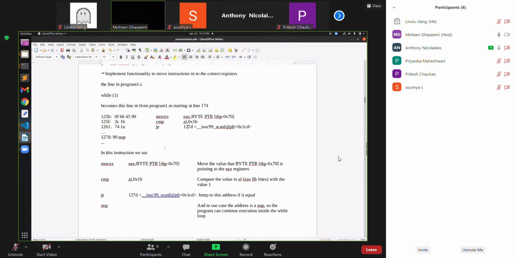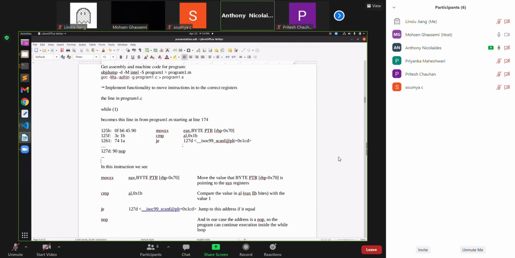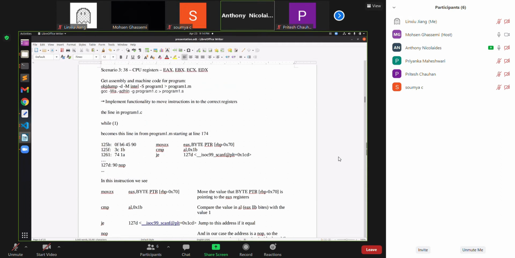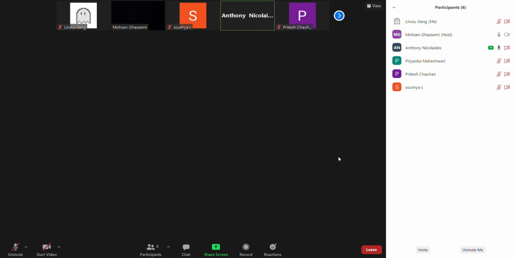Could you go back on this one, scenario 3? So scenario 3, what is he trying to show with scenario 3? CPU registers, how the CPU registers work? Yeah, demonstrating the use of the CPU registers. Yes. So you have an example for use of CPU registers. So that's the assembly instructions. Yes.